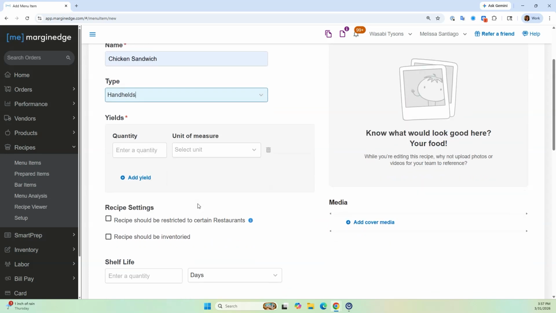Now, the difference with menu items is this yield here. Instead of saying it gives you like 20 gallons or 15 quarts, whatever it may be, generally you're going to say that this produces 1 serving. And this pertains to both menu items and bar items. And the reason for that is because this is the serving size that the guest is going to receive. Everything else is the same underneath.